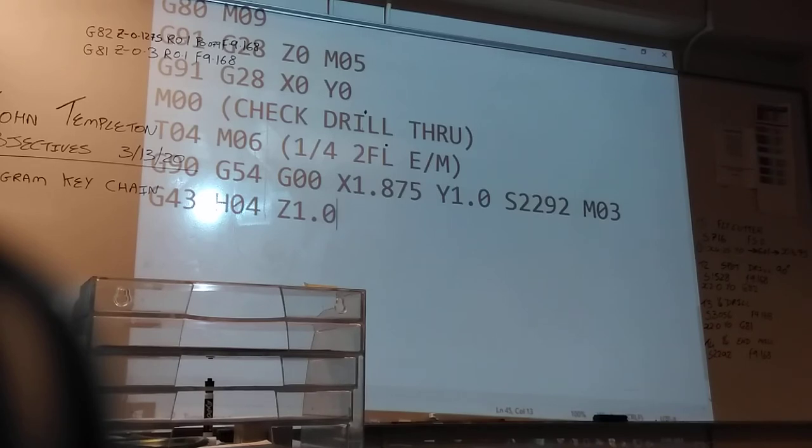Question, for the 203, would you use the height offset 3 or would it be the same? Height offset 3. H and the T should always match. So if you use the 201, H1, 210, H2. So because I'm not using a can cycle, we're going to put Z.1 and M8 to turn the coolant on.